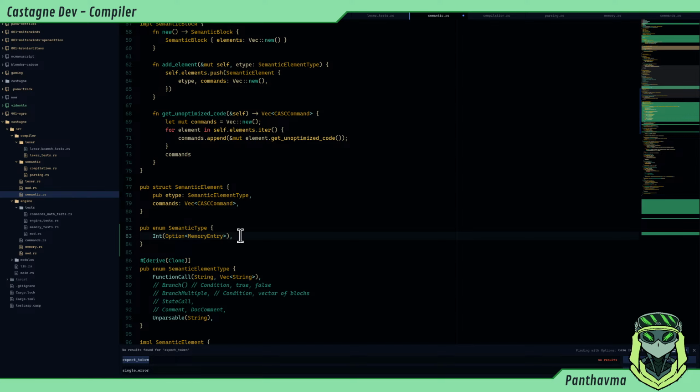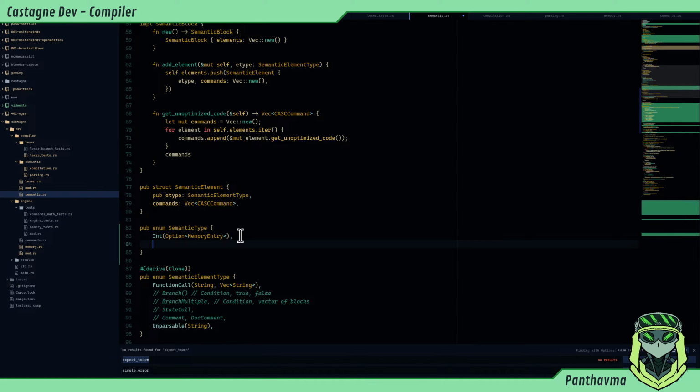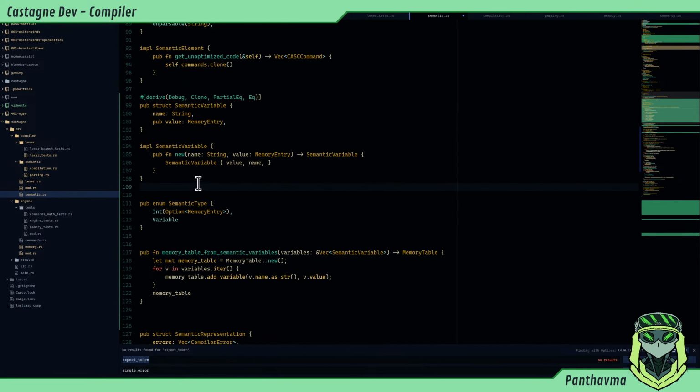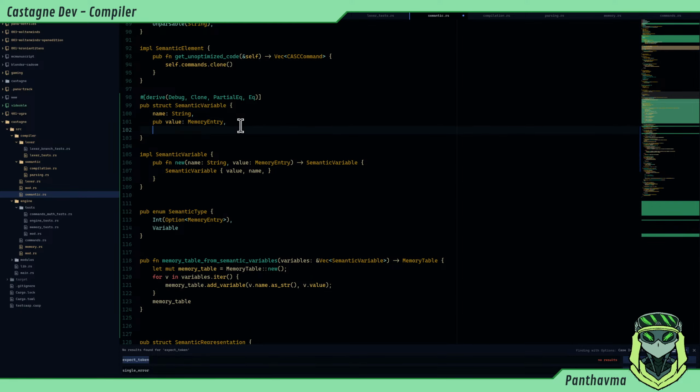And so we can do int, because if you remember, we also have a specific type which is variable, which is not a type here. It's not a type on our system, which probably won't be. But that means the fact that we separate these allows us to make funkier types, funkier elements inside of the semantic representation. So for instance, the semantic variable does have that memory entry, but we didn't put in the type.